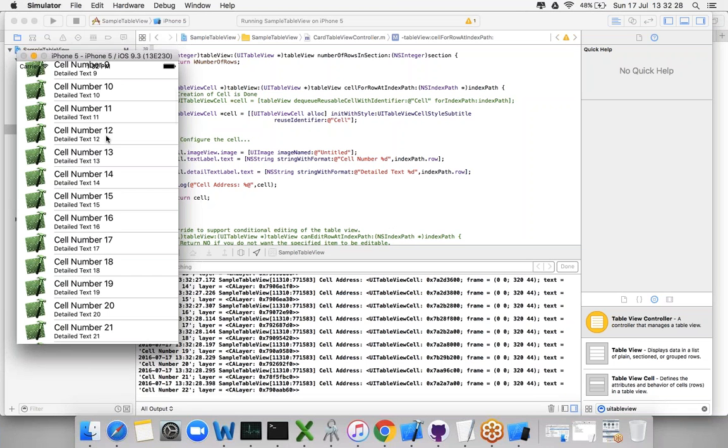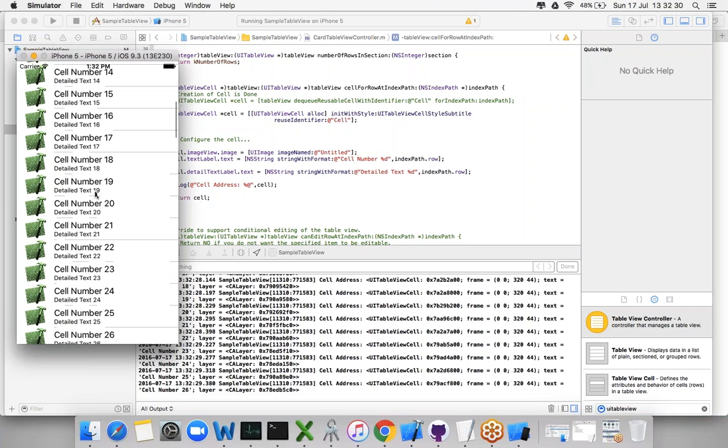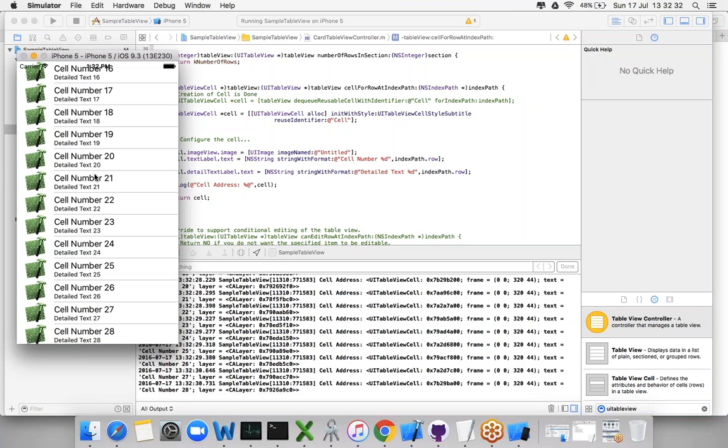So this is how you can play with table views. And there is a second approach where we can have table views along with a few other things. We'll see that in the next session, the second approach to build table views. Thank you so much.